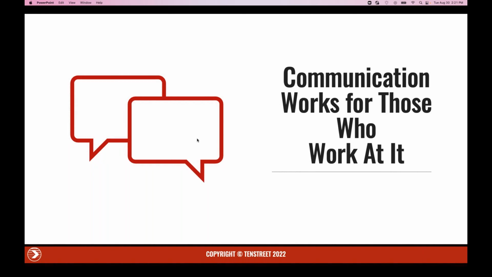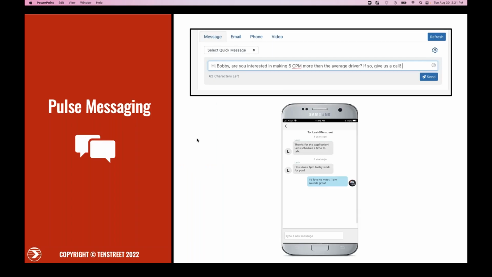In the next 6 slides, I'm going to outline the best tools and functionality that exist in Pulse. These 6 methods are going to help you as a Tenstreet client leverage the power of Pulse and effectively use the app. Starting with Pulse messaging: Pulse messaging is a method of communication available for all clients to use with any driver applicants who utilize Pulse.